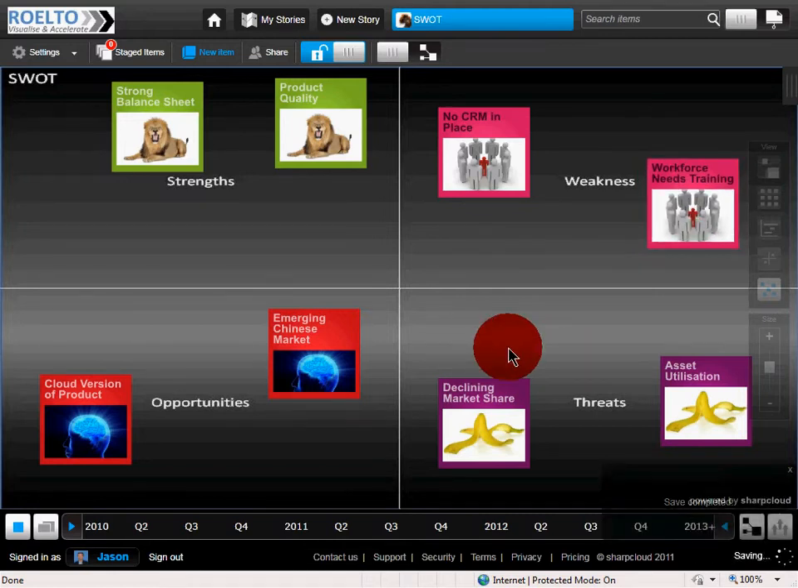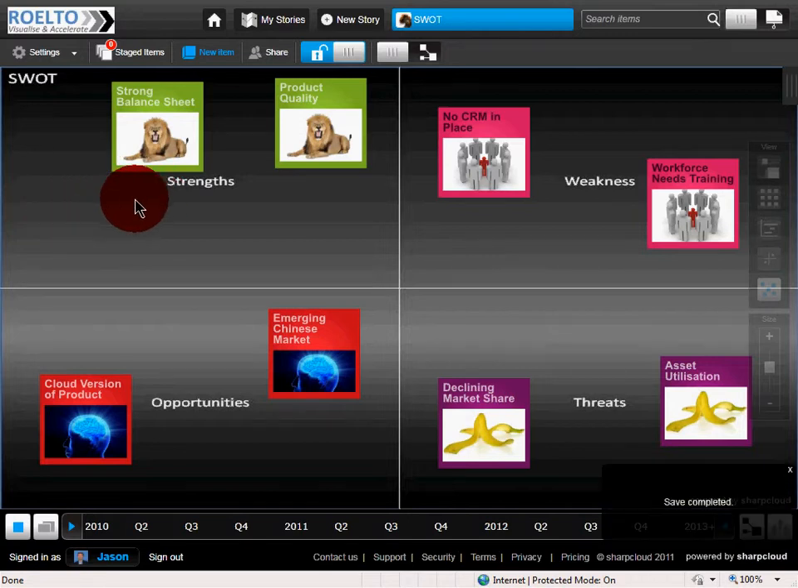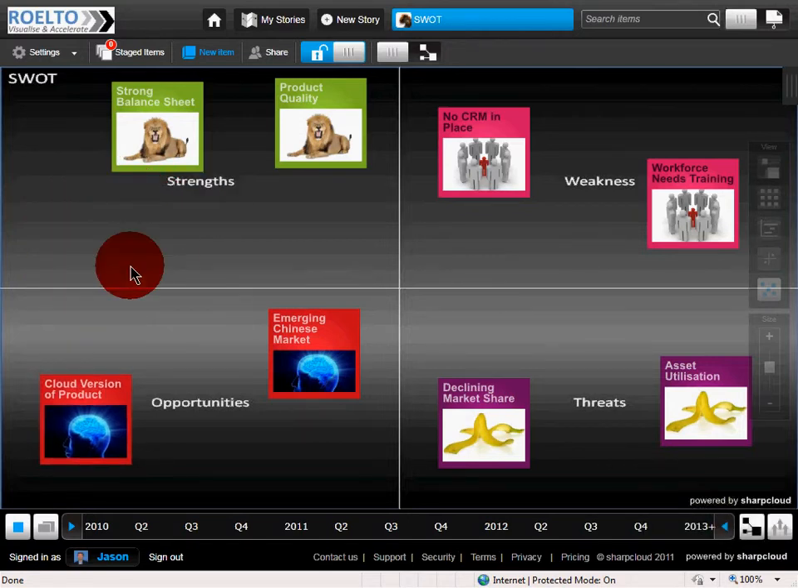Now once we've done that, we could be doing that collaboratively, so people online from various parts of the world can be coming together, adding in what they think the various SWOTs are within a particular project or business that you're looking at.